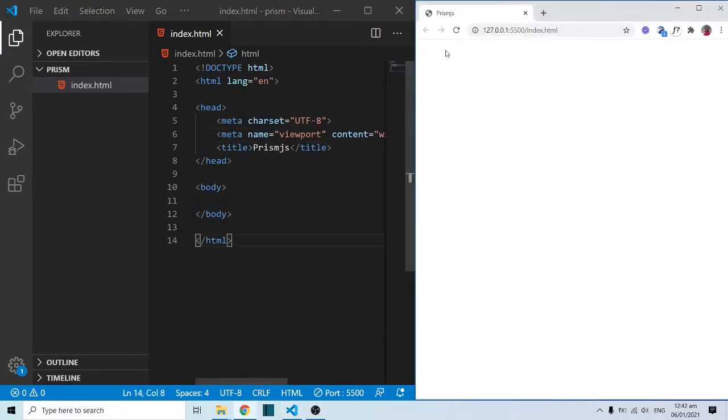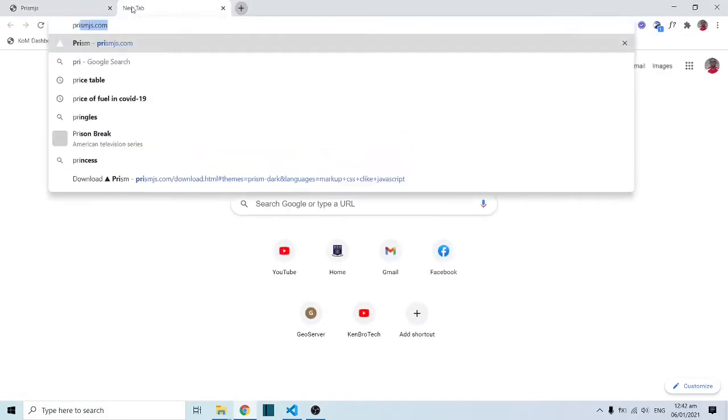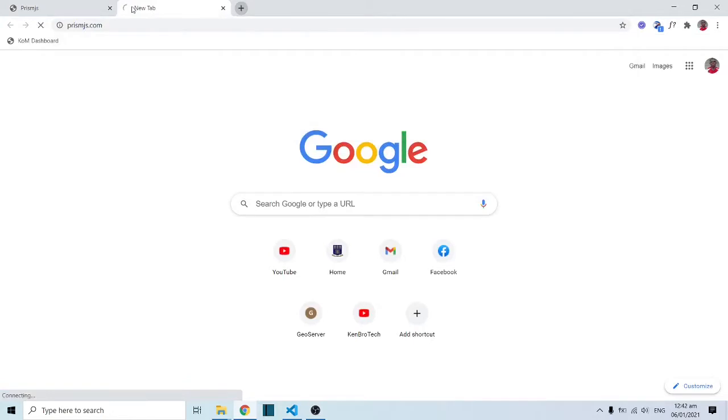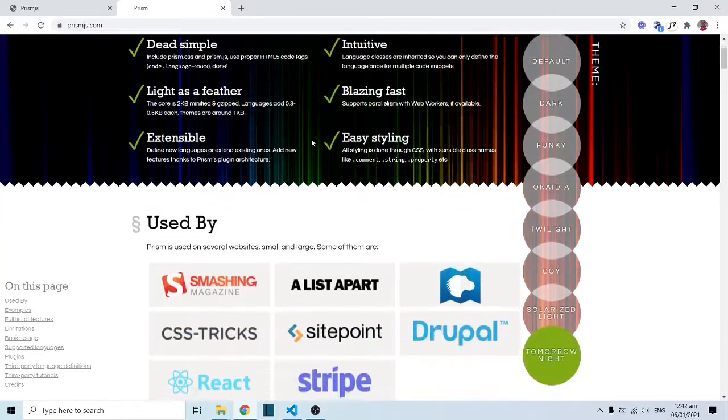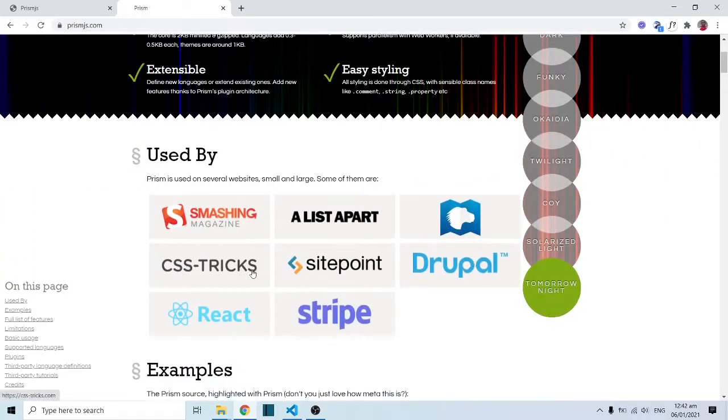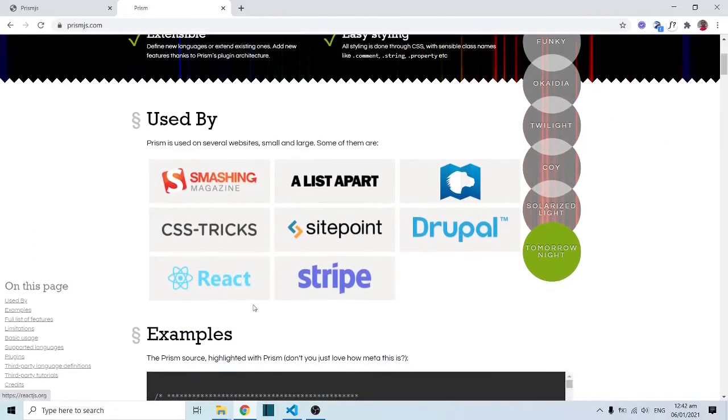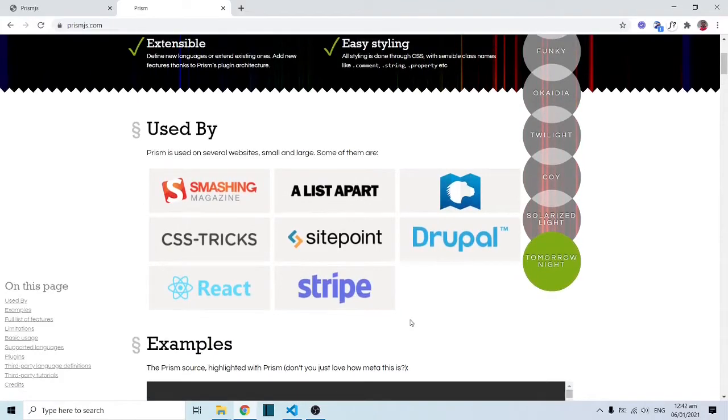Now I'm going to open this up and go to prismjs.com. I'll leave the link in the description below. Prism is a third-party library we can use to do some of the things I showed you earlier on. These are some people using Prism, and as you can see, React, Stripe, and all these big institutions are using it one way or the other.